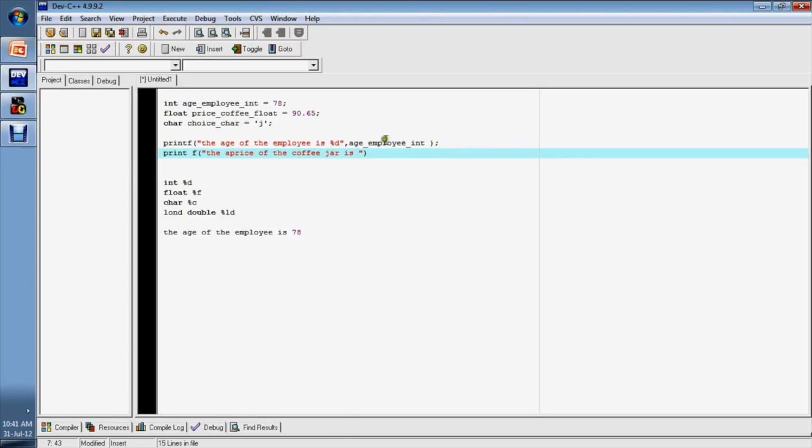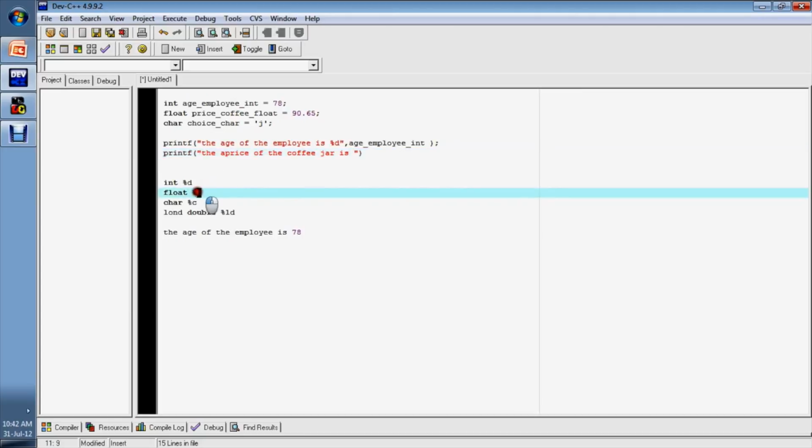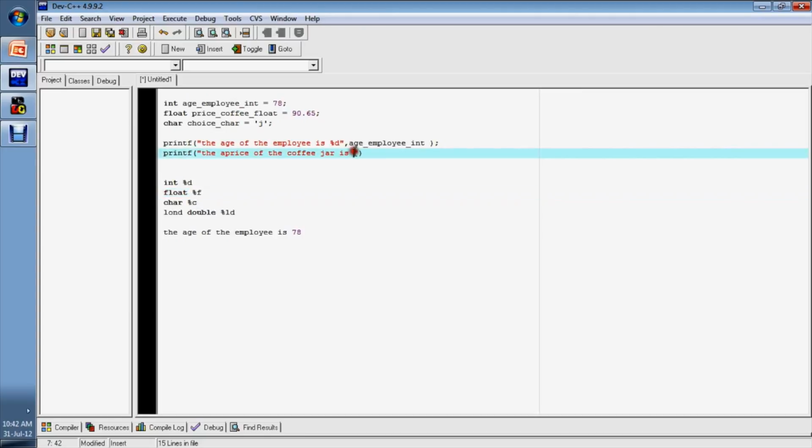Okay. If you want to display the value of the coffee, this is a floating point value with a data type float. The format specifier for the float is %f. We will write %f and after the double quotes we will place a comma and we will write the name of the variable.